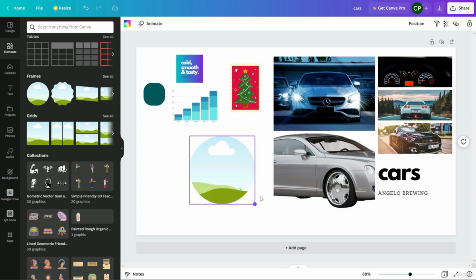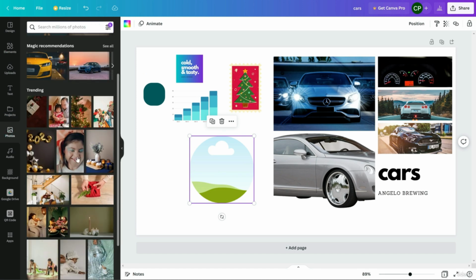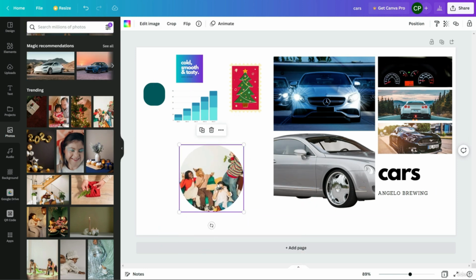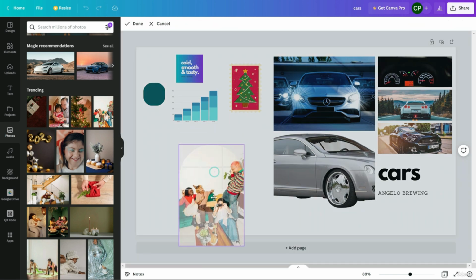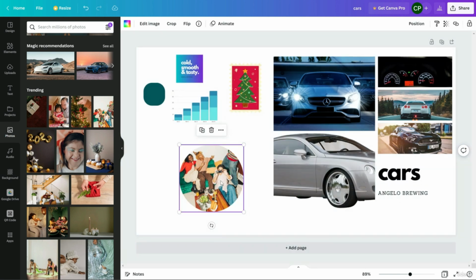Let's say you have an image of some people. Let me search for some people. Okay, so we have this image of people. We can add it like this. As you can see, it automatically fits into that circle. You can also crop it or adjust it like this. So that's how you can use frames.